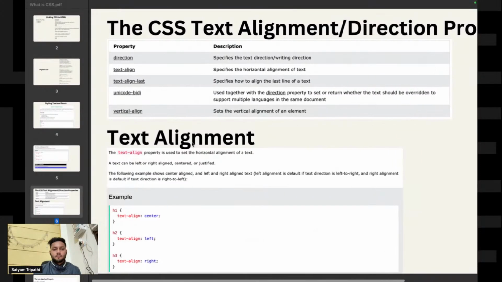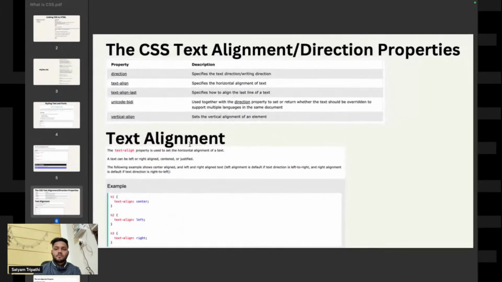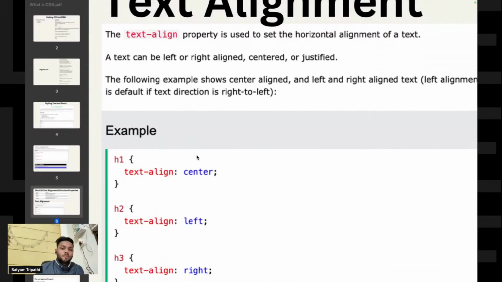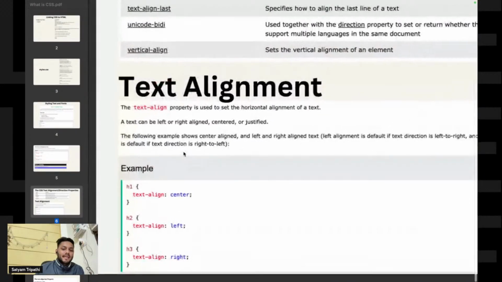Okay, so now in CSS, we even have text alignment and direction properties. Let us say you are writing anything on your site, whether you want it in the center, on your left, or on your right, you can do that with the help of the text-align property. What you have to do is just provide center over there.